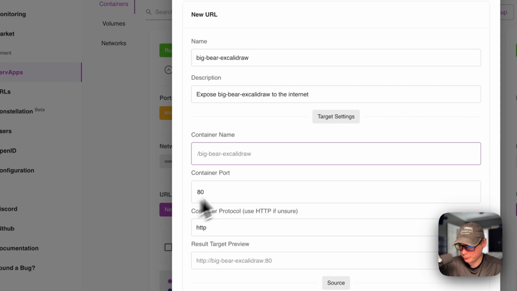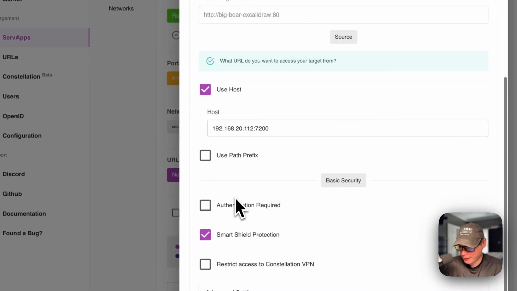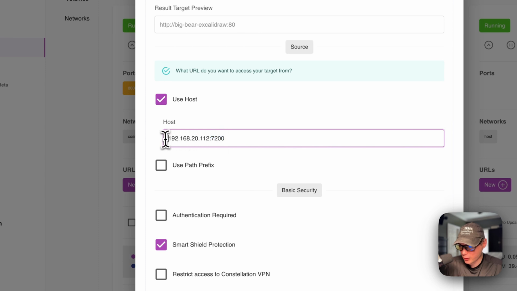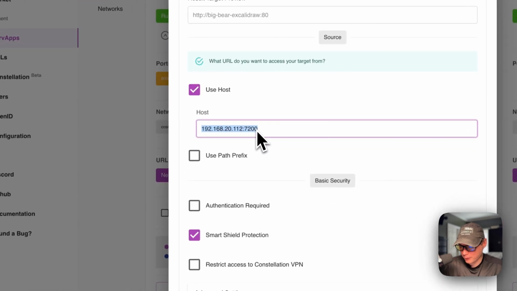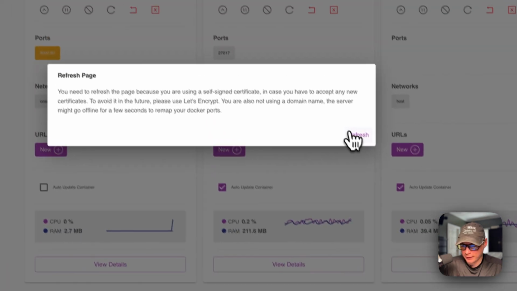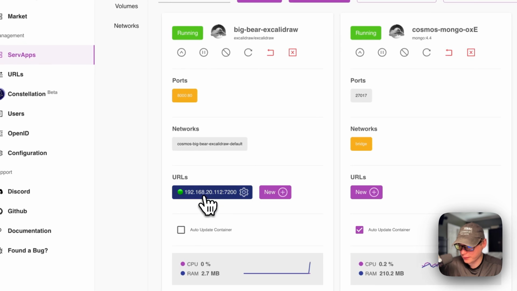So I'm going to create one, and it's going to name it, description, the container name, where it's going, the container port, and then HTTP, the use host, the IP address, and then 7200. So you'll go to this and you'll get to the UI. Authentication required. You can turn that on or off. And then Smart Shield protection, restrict access to Constellation VPN. There's different settings. So I'm going to confirm and then refresh. And now you can see that the URL has been created, and it's got the green dot right here to let you know it's working.